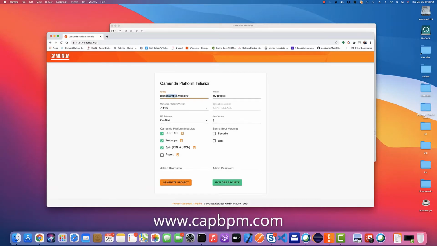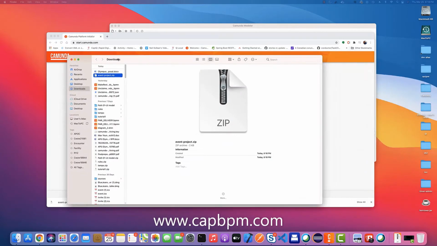How to build a Camunda process that uses events. We're going to start by going to start.camunda.com and downloading a Spring Boot Camunda project. I'm going to take the project and expand it and then import it into Eclipse.